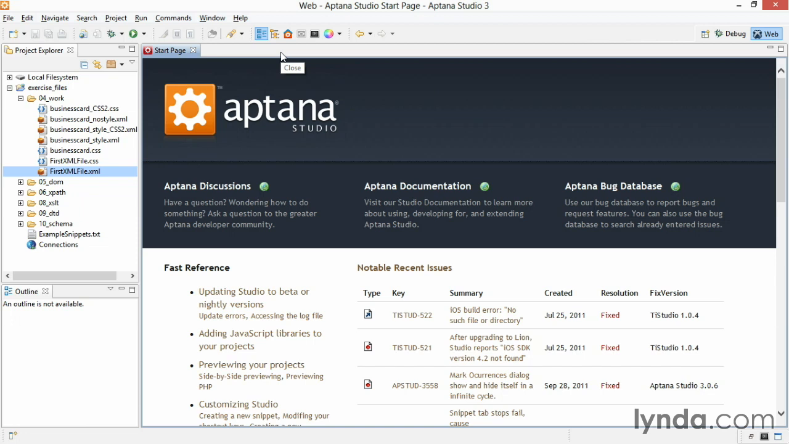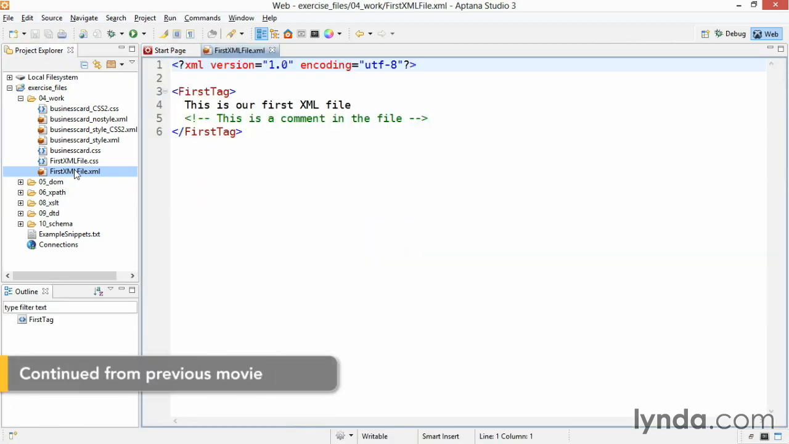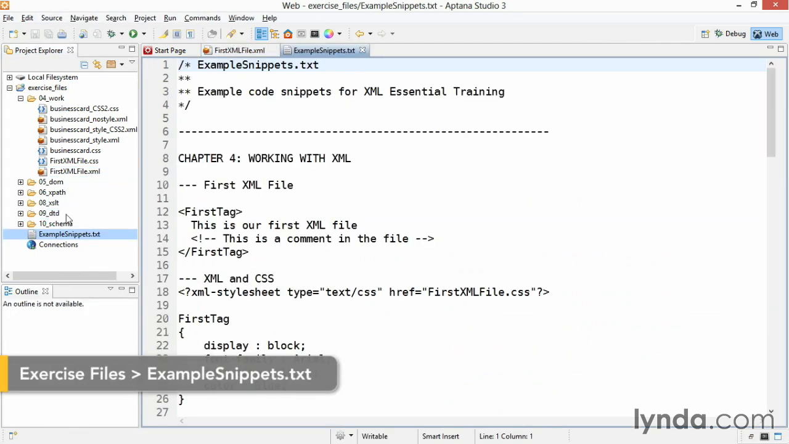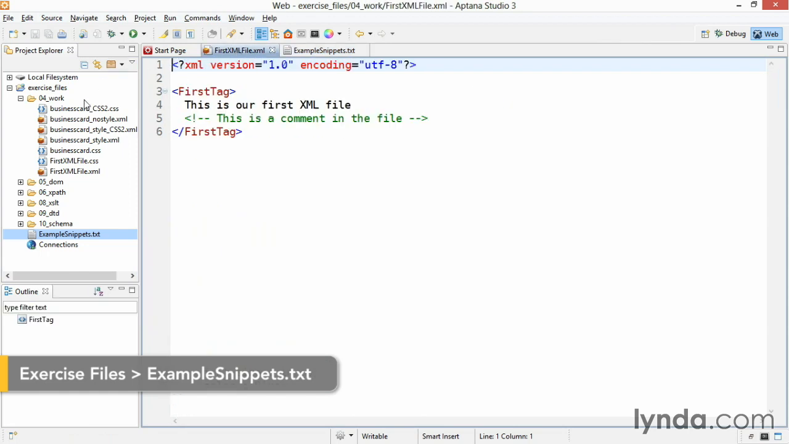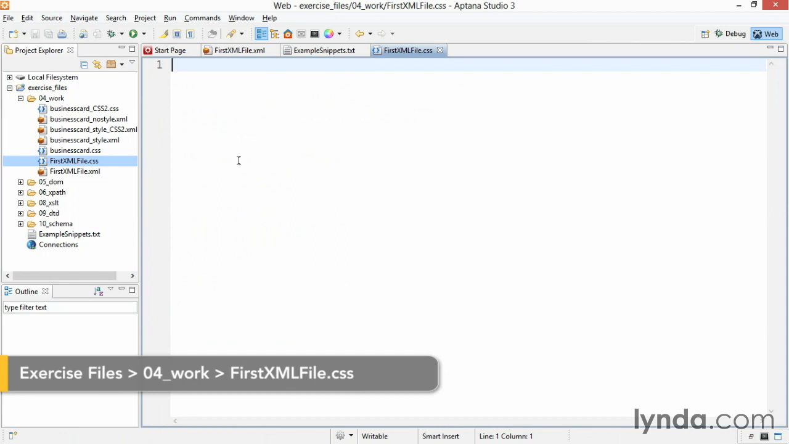In this example, we're going to see how to associate some styling information with XML tags. So let's begin by opening up the first XML file.xml code in chapter 4. And if you did the previous exercise, then this document should already have some content. And let's also open the example snippets. And what we're going to do is open up the first XML file.css file here. And right now it's blank.